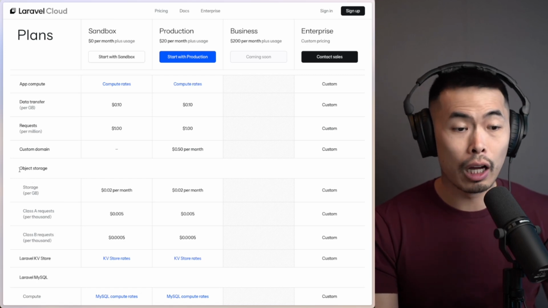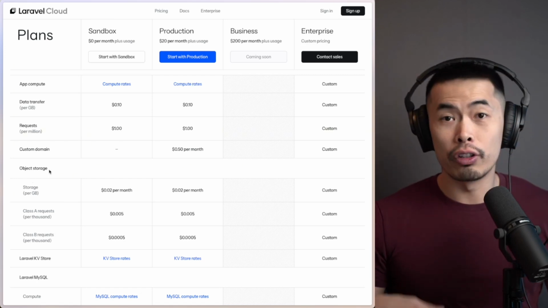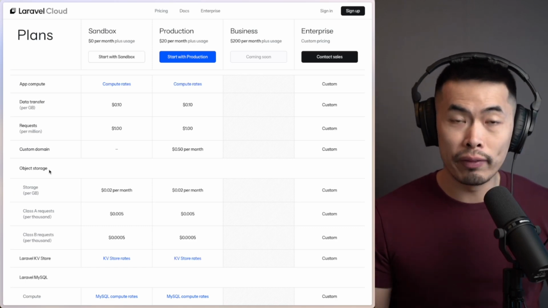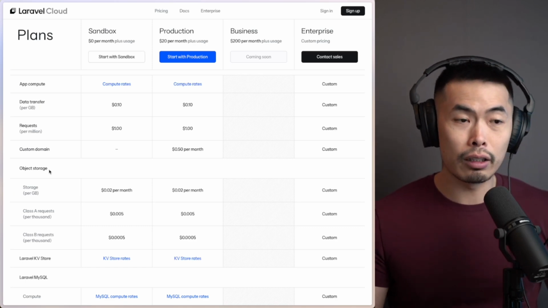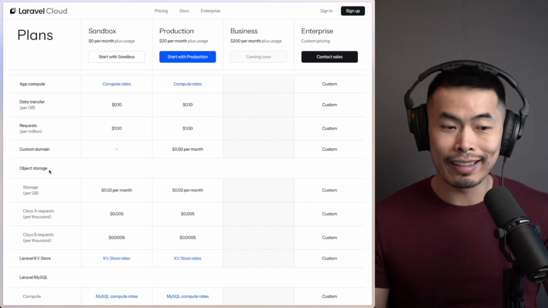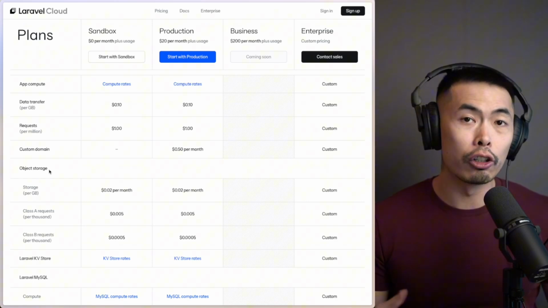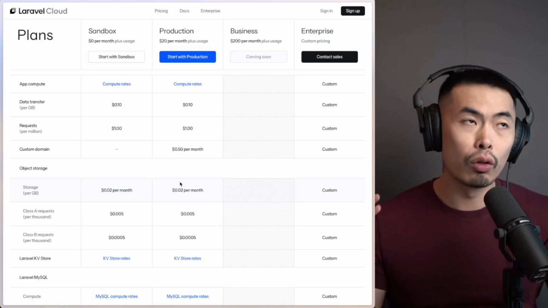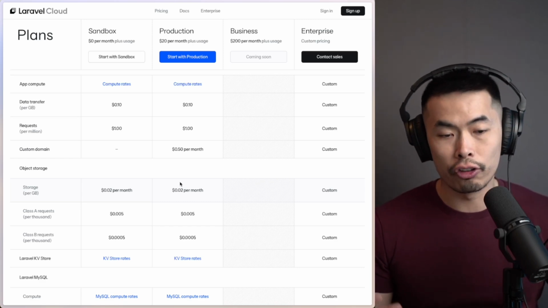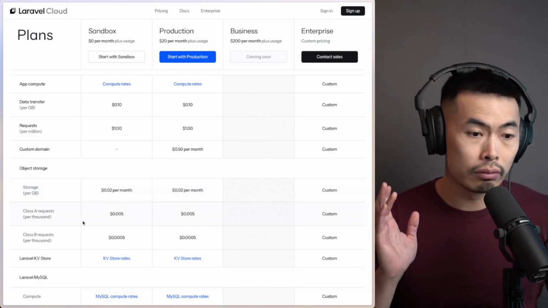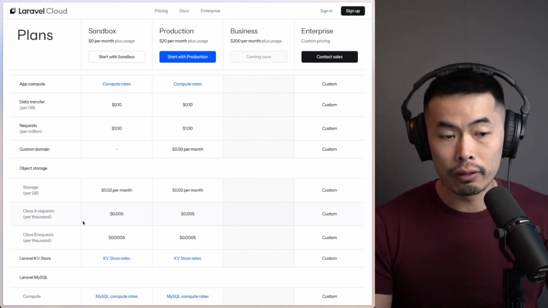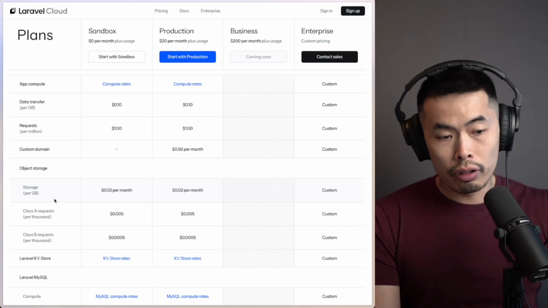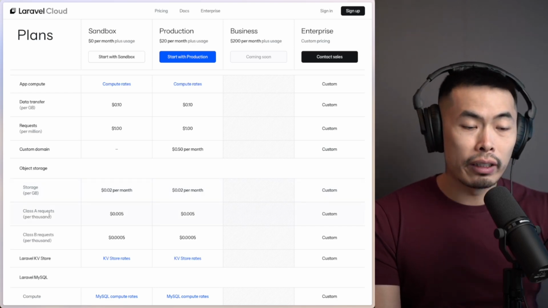Then we have the object storage, which is the S3 of the AWS equivalent, but it is not AWS S3. It is actually Cloudflare R2. I did a little comparison, which is similar to what Cloudflare is charging. It doesn't have any monthly fees for this. You're only paying for the storage and the write and read.